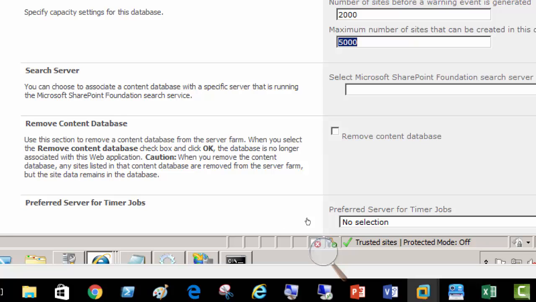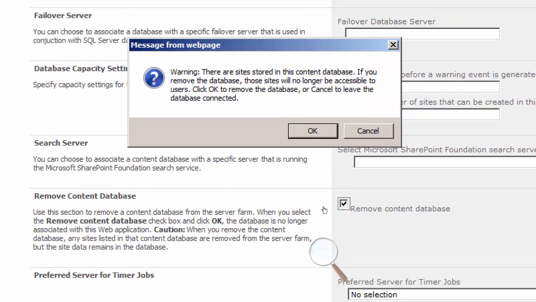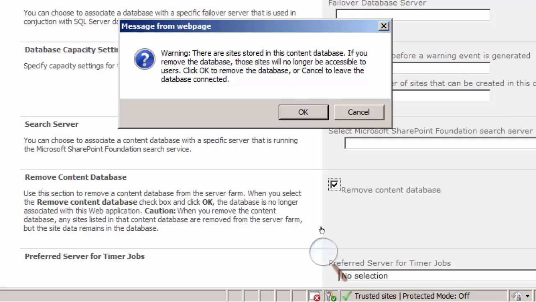Remove content database. If we click this remove content database, let's not click that, but I'll just click to show that. So if I click remove content database, there are sites stored in this content database. If you remove the database, those sites will no longer be accessible to users. Click OK to remove the database, or cancel to leave the database connected. I would cancel definitely, but the one thing I wanted to show here is that it's not going to delete your content. It's just going to disconnect your database from your site collections, right?